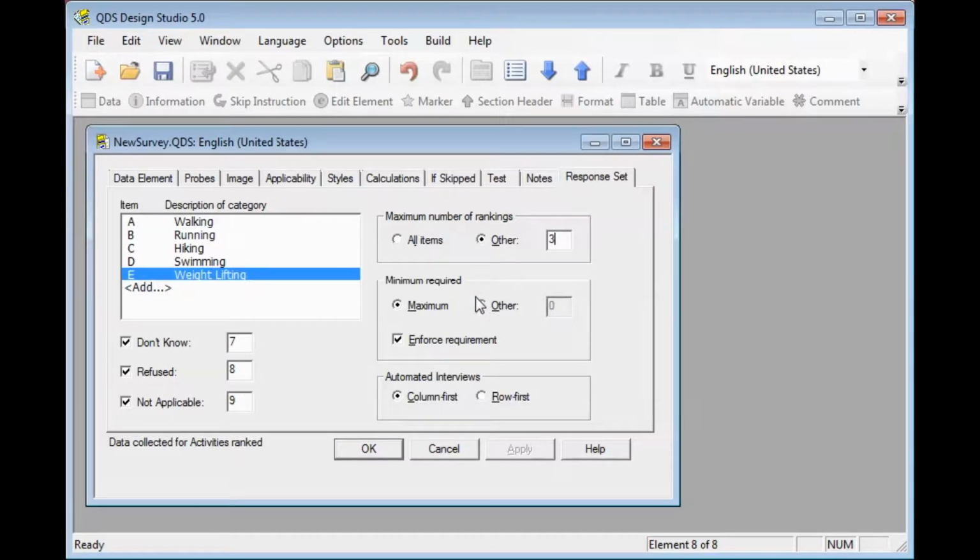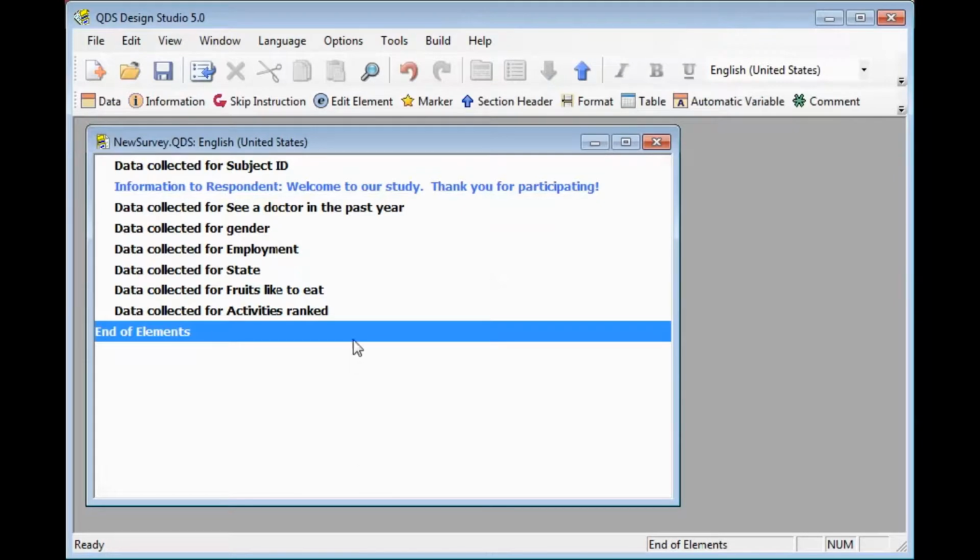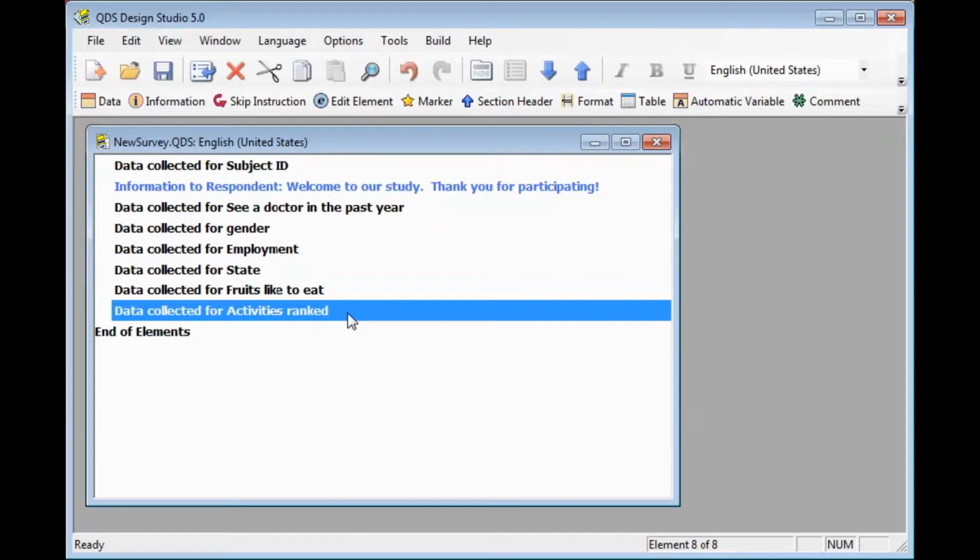We can also change the minimum required, which we actually only want to require them to enter 1 choice. So we're going to go ahead and click that other radio button and enter a 1. You're also going to want to make sure to select or unselect any special codes that you do want to allow. After you've done this, you can go ahead and select OK, and you'll see the ranking item in the element listing.